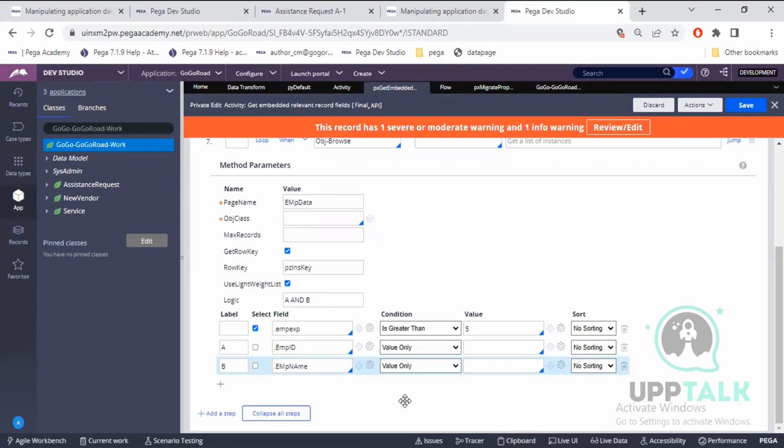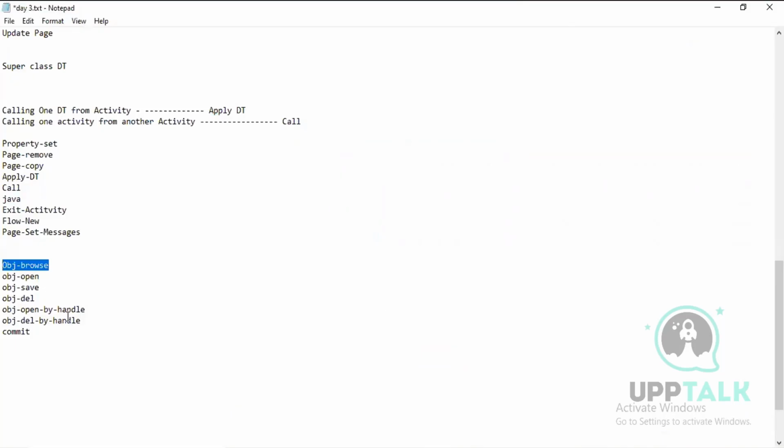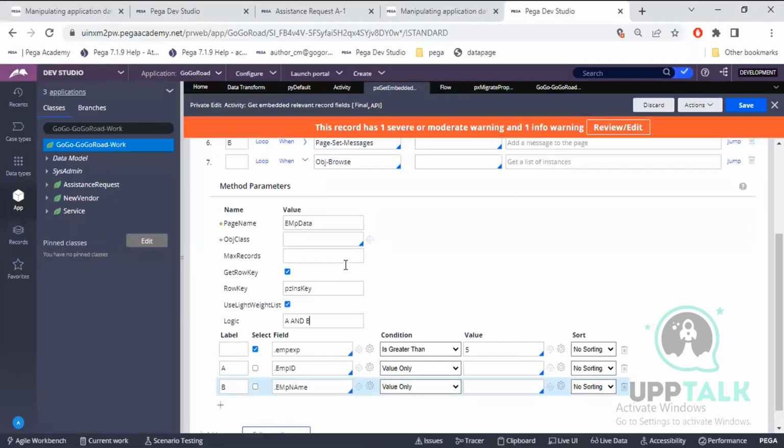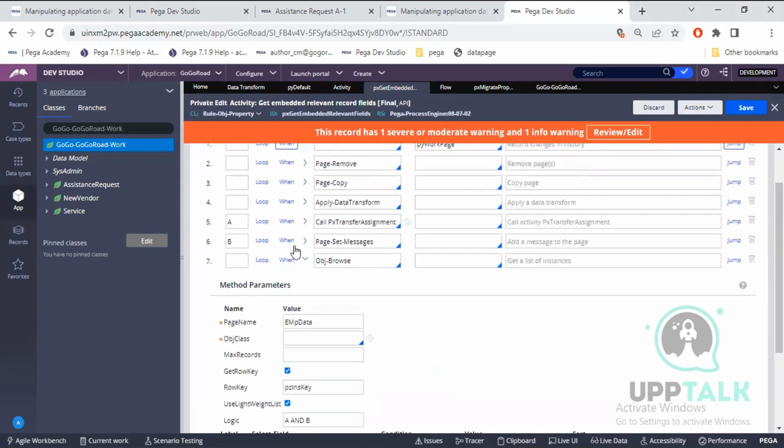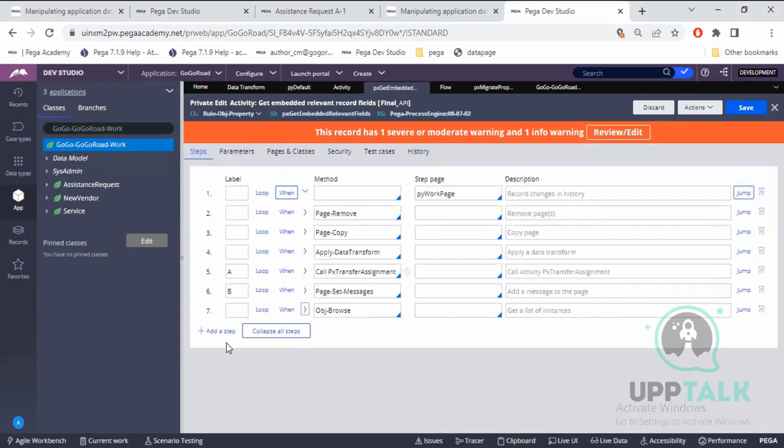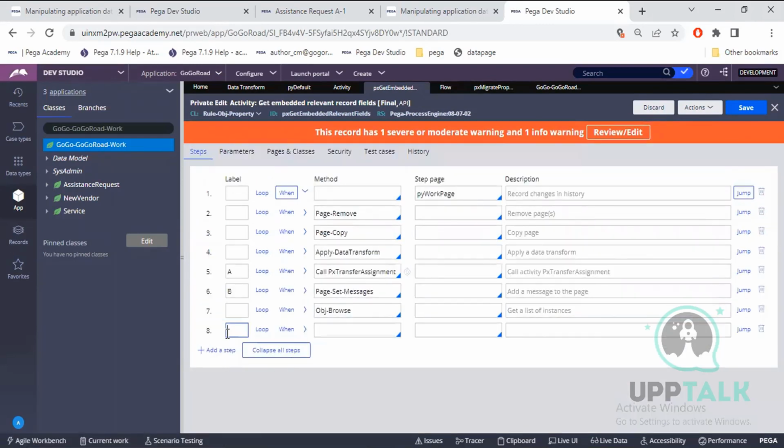We're going to the next method, Obj-Open. Any questions on Obj-Browse? This is how the method looks, this is the configuration of Obj-Browse. All right. Okay, let's go to Obj-Open. Let's see how Obj-Open looks, and then we'll see what the difference is between Obj-Open and Obj-Browse.